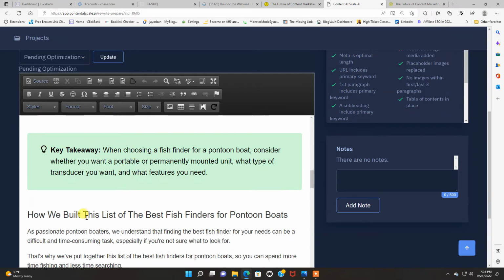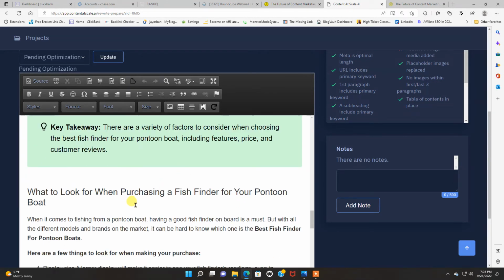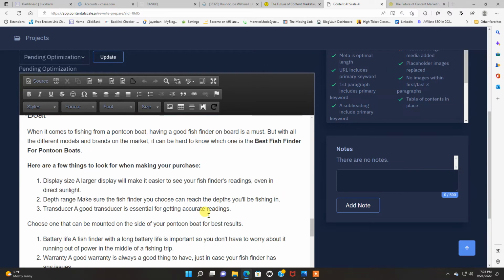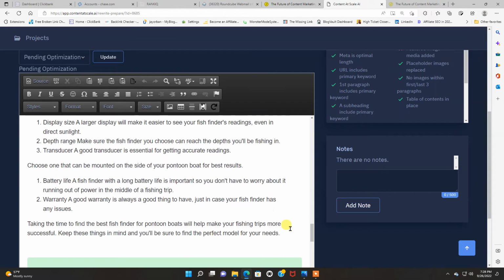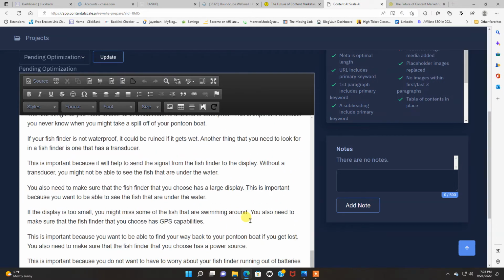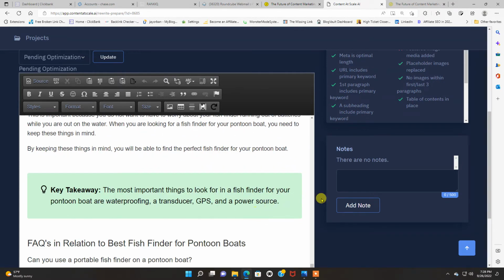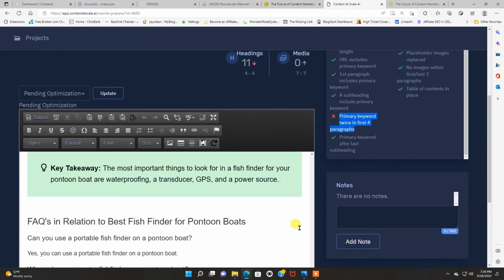That's in there. How we built this list of the best fish finders for pontoon boats. Key takeaway, what to look for when purchasing a fish finder for your pontoon boat. And you can see everything's just perfectly numbered. The headers are exactly where you want them to be. The keywords are in there. The 5 best fish finders for pontoon boats. It goes into that here. The keyword that I was trying to target was the best fish finder for pontoon boats. So it's covering that right here.